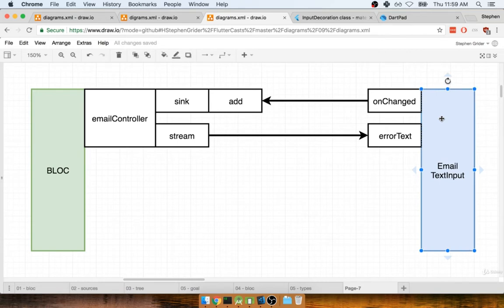And as we discussed a couple sections ago, the email text input has an onChanged property, which accepts a function that will be called with the new value that a user enters into that input. And it also has the errorText property that we're going to use to show a validation message on the text input as well. So essentially, we want to make sure that this property right here, onChanged, is somehow wired up to or calling the add function on the sink. Because remember, that's how we add new values into our stream.